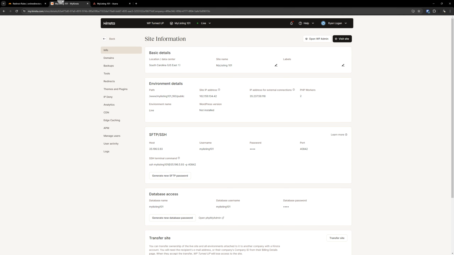Staging. Okay, we want to do this right from the very beginning because, like I said, I don't want people testing plugins or testing anything on their live website. It should all be done in staging.